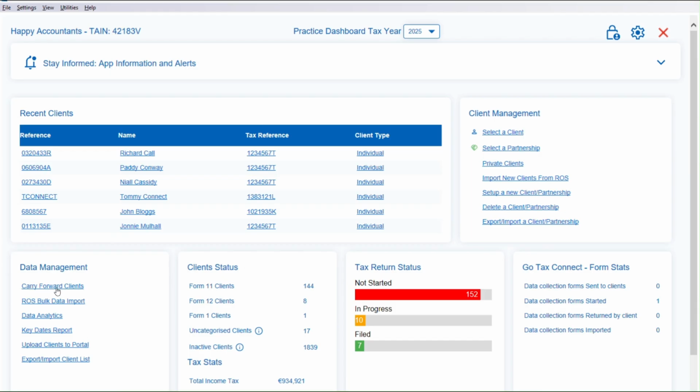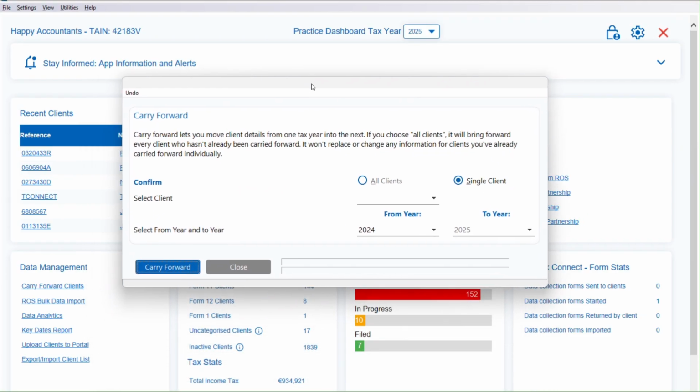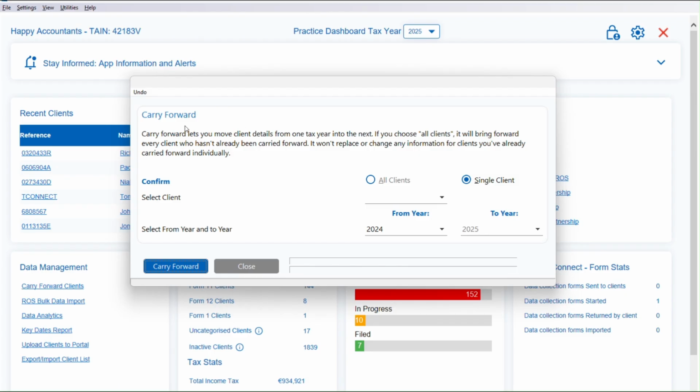Welcome to this video clip, which highlights what is included in the TaxPro 2025 version 4.01 release. The first item is the carry forward for all clients, which is now available to access from the practice dashboard.